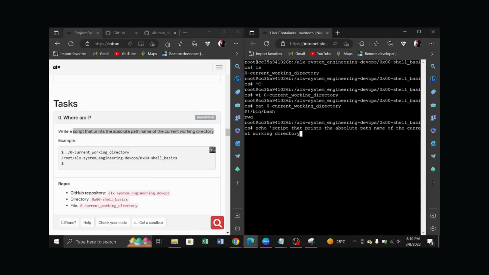So we can echo that into README. So we have created that file, and we have written the contents inside it.